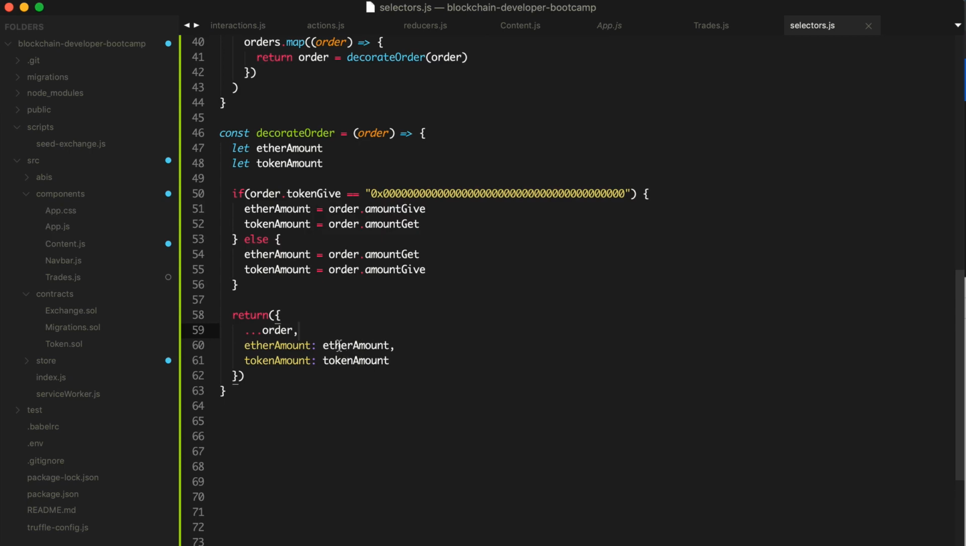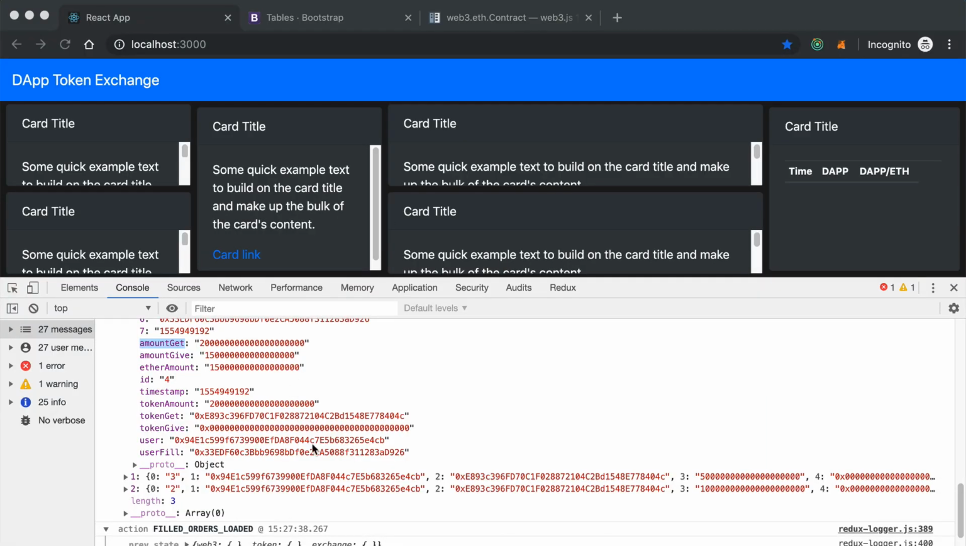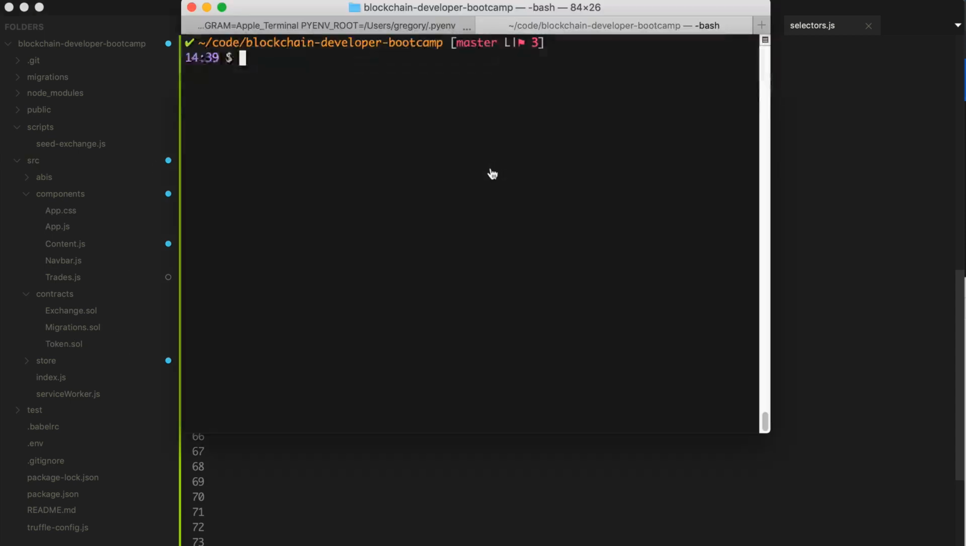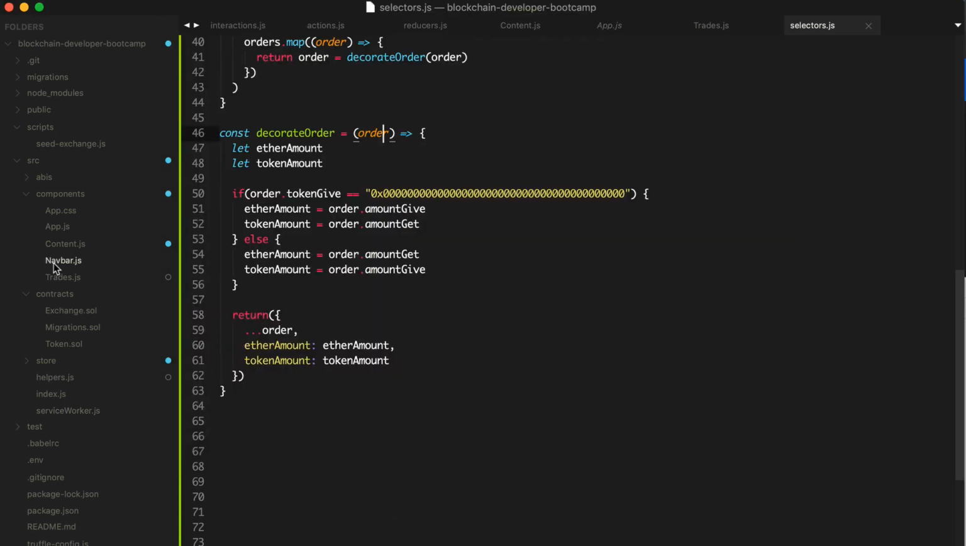So we want to convert this to its actual ether value, not this wei value that comes back on our order. So we did this in our tests and we did this in our script, and now we also have to do it on the client side. So I'm going to go ahead and create a new file that lists some of these helpers, right? So let's go ahead and do that. We're going to do it here. So I'll create basically a new file in the terminal, say touch src/helpers. All right, so it's not going to be in our components directory. It's going to be in the top level source directory right here.